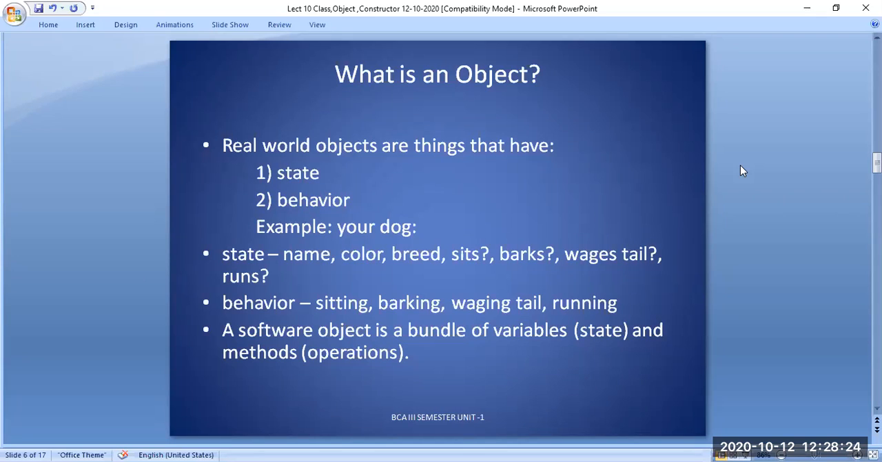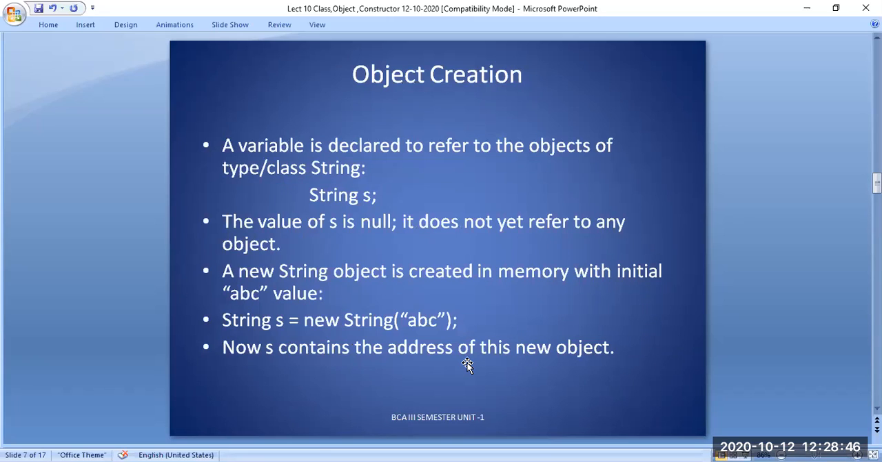In the next point it is mentioned that a software object is a bundle of variables and methods which are part of it. Any software application may be dealing with several types of variables and several types of methods which are part of it. So how to create objects?